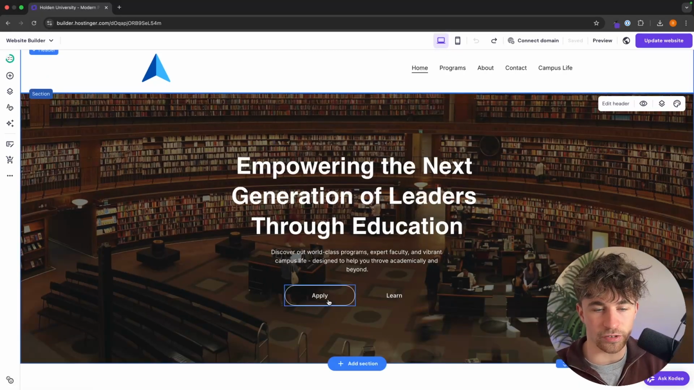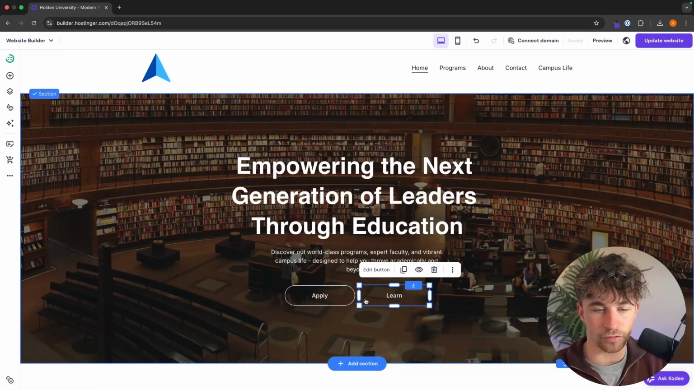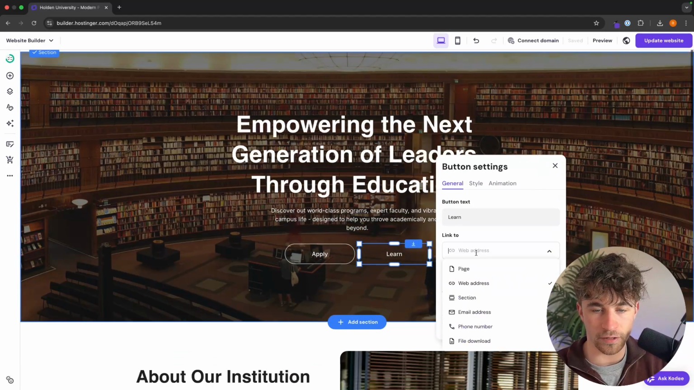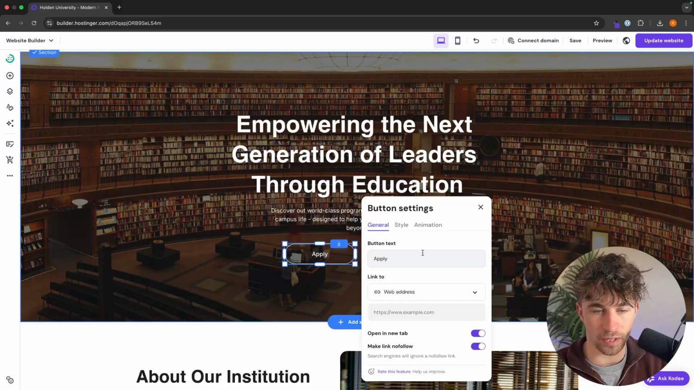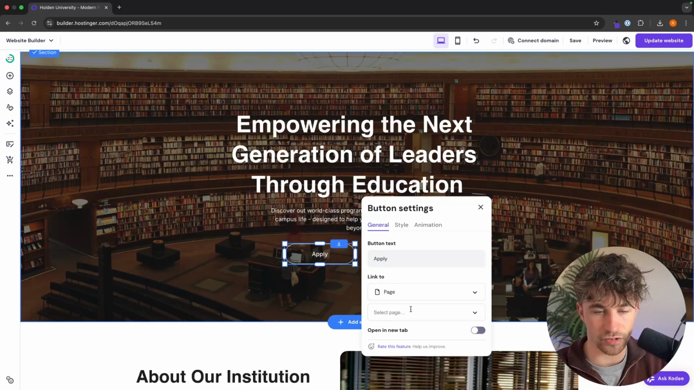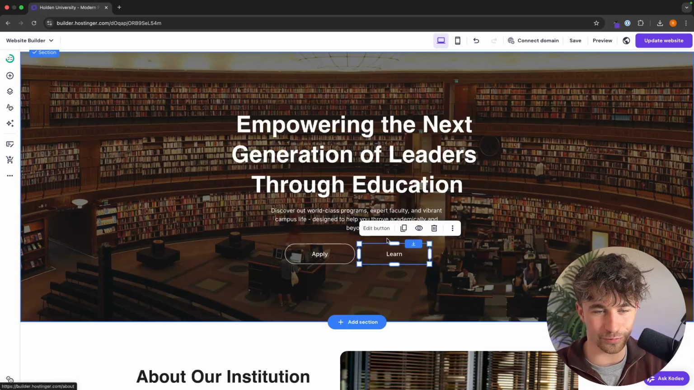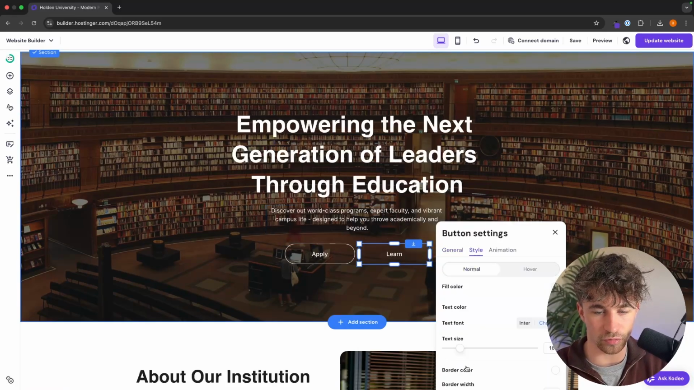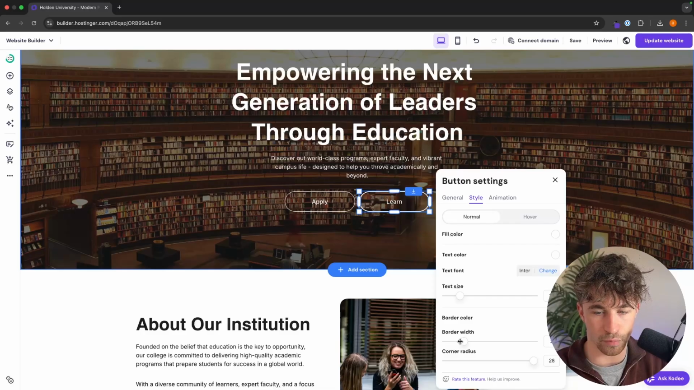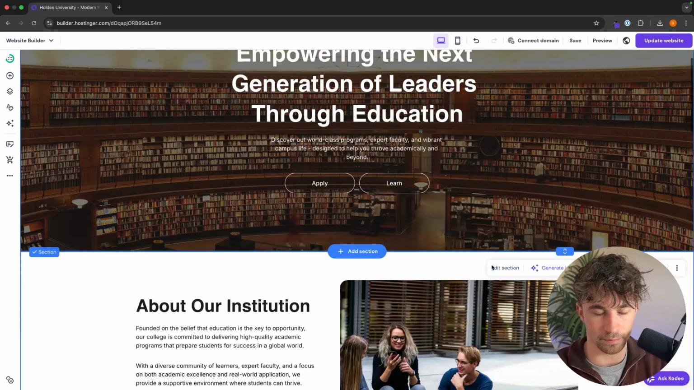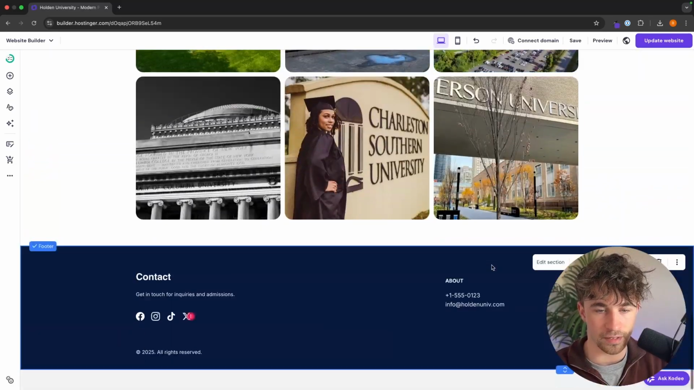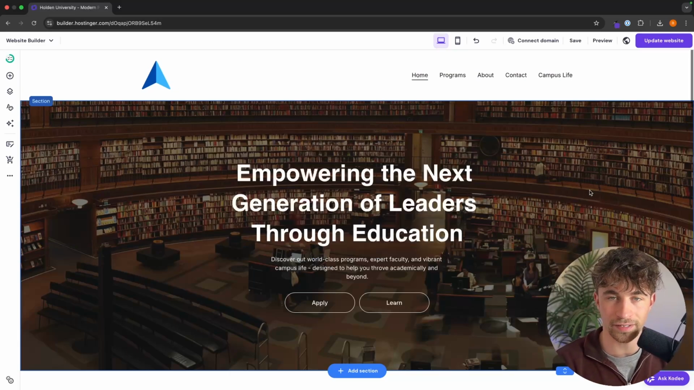So now what we can do is we can link these buttons up. So for example, we can go to learn right here, and we can choose to link to a page, and we can link this to the about page. Then we can go to apply, we can go to page, and we can link this to the contact page. What I will say is with the learn right here, we do also need to go into style and just add a border to this, just like that, and perfect. They are all now aligned. There's no other buttons on here, so that is fine.